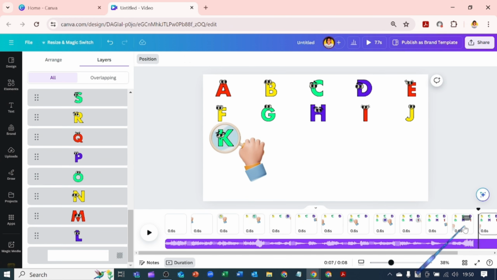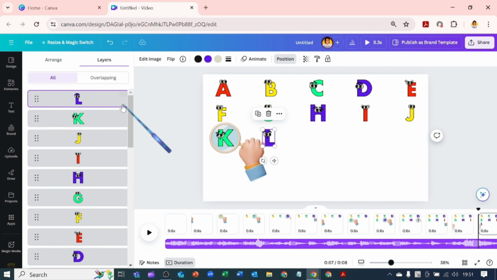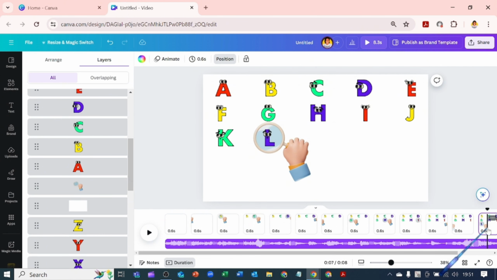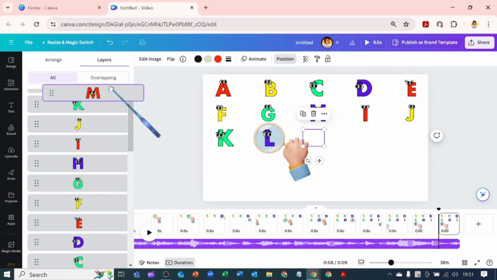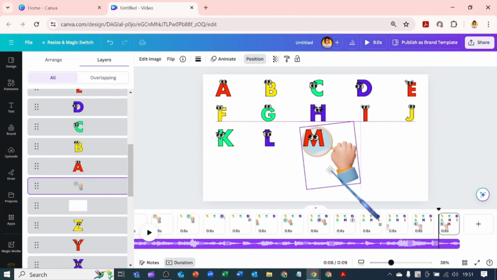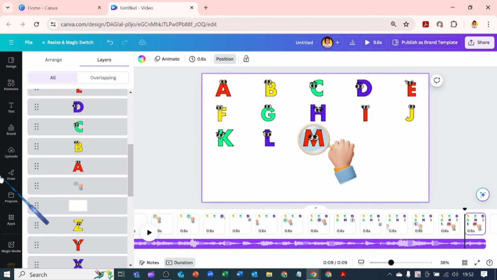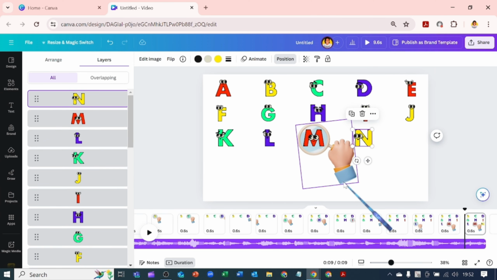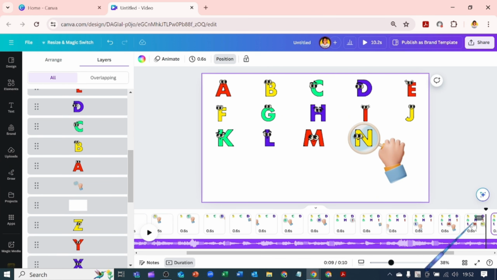So we'll rotate the hand again and position it how we want it to be. We'll continue duplicating the page after we position the hand. The process is: duplicate the page, drag the next letter up, and move the hand. Then we'll go over the process again: duplicate the page, drag the next letter up, and move the hand. You get the flow, right?